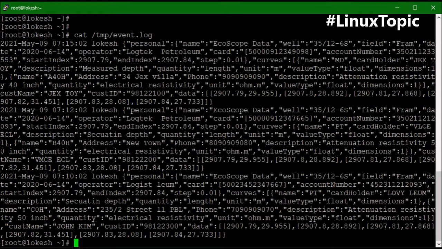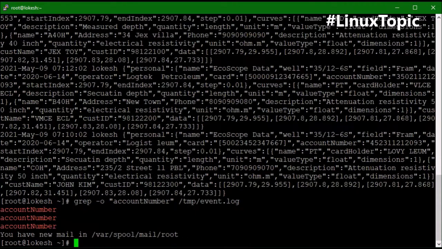First I will pick one entity, like account number. In this entity we have only a number value, so we will regex only numbers for account. So I copy it. Grep dash o, and then paste the account number, temp and event logs. We have three values like account number in this file. Then I will continue, separated with a backslash, and then hit enter.